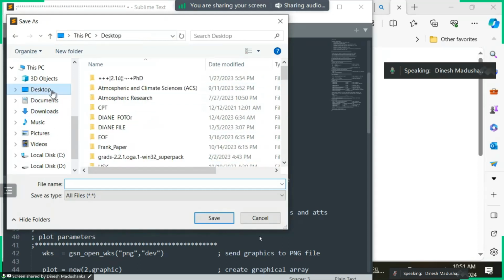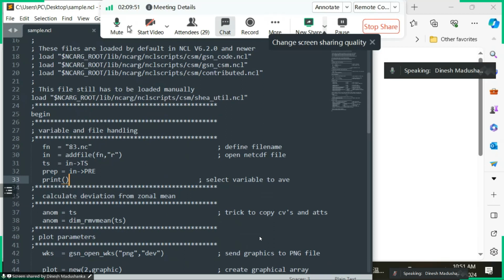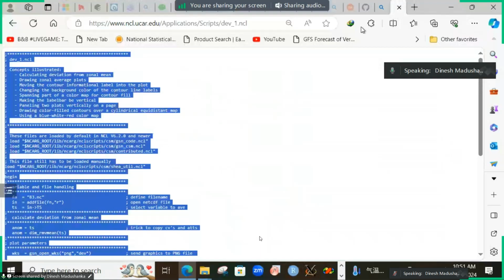So even when I save this command, I can save the same command and show you the difference. I will save this command on the desktop as sample.ncl. Whenever you are saving an NCL script, at the end you have to type .ncl. So I will save as NCL. Right now we don't have those colors. Don't have good colors. So to have that, we have to do several things here.